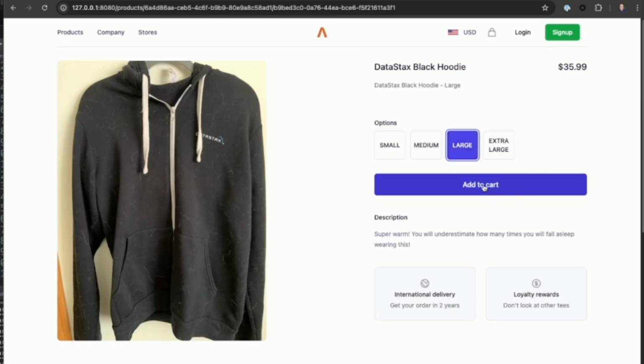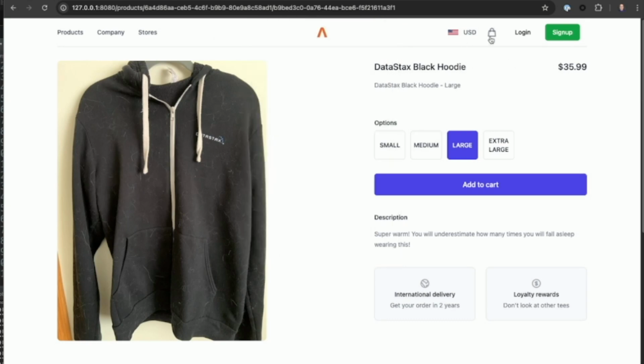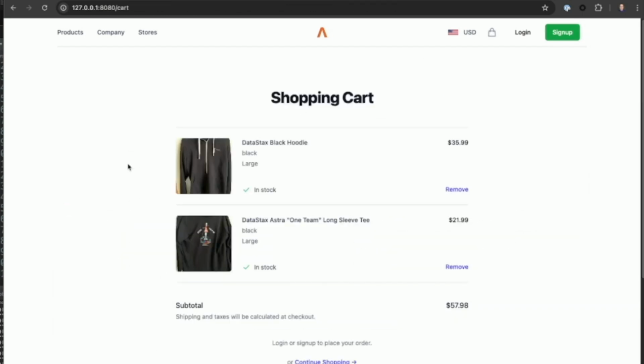So that's good. Now let's add that to the cart. Okay, outstanding. Oh, it says we might like the 2015 MVP hoodie. Very nice. All right, take a look at the cart. Okay, yep, we've got our one team shirt in there from before. Our DataStax black hoodie. Okay, hey, this is working. Okay, so with that, we've successfully converted the pricing subsystem of product over to use the table API instead.